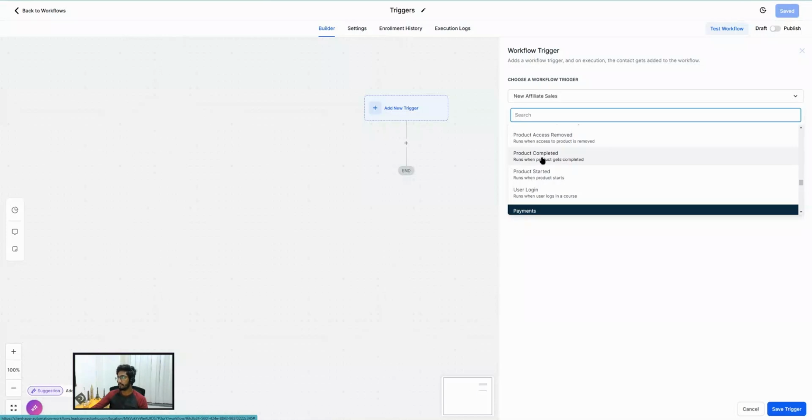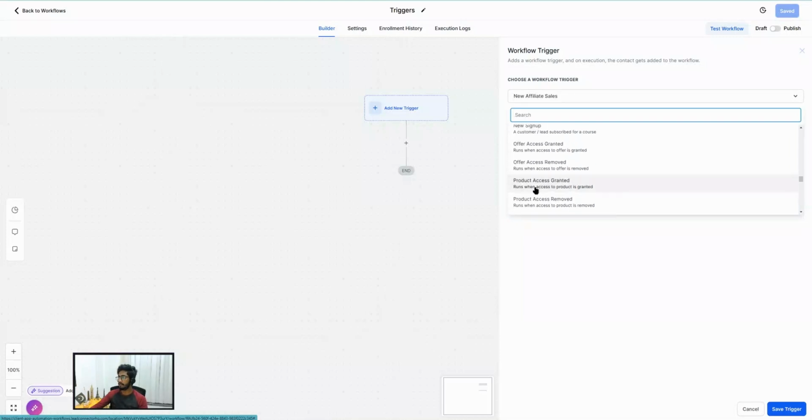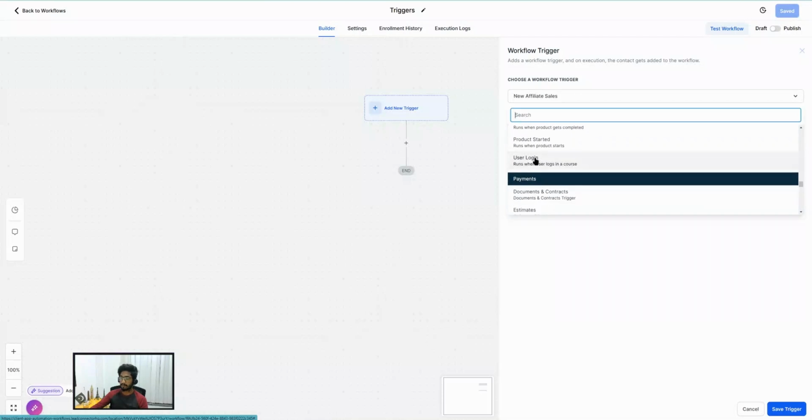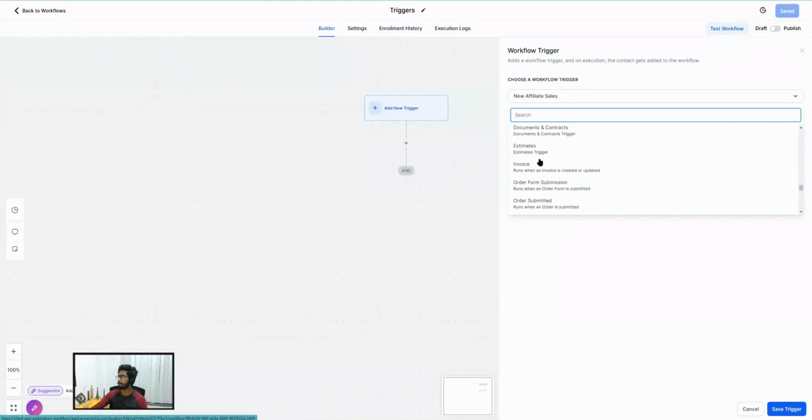This is the trigger to be used. Then the product started. Whenever they start a product, you may want to send them a motivational email or something. And then the next one is user login. Again, people confuse this with something else. This is not when a person logs in inside your GoHighLevel. This is when a person logs in inside your course, because this exists under the course category. If you see here under the courses, you see that user login. So whenever a user logs into your course to watch your content, then you can trigger this automation.